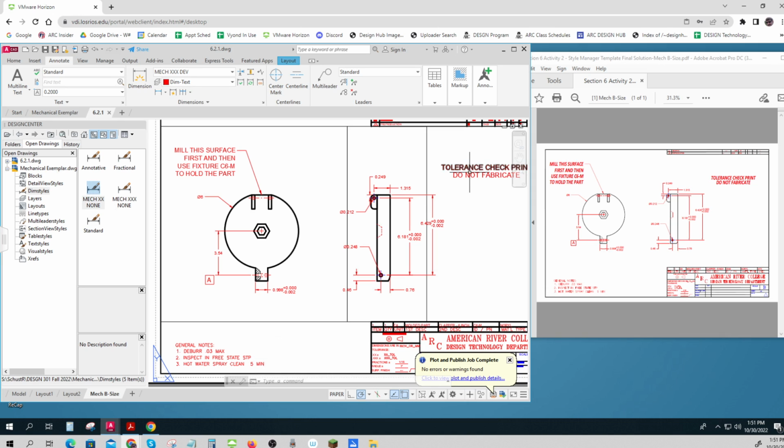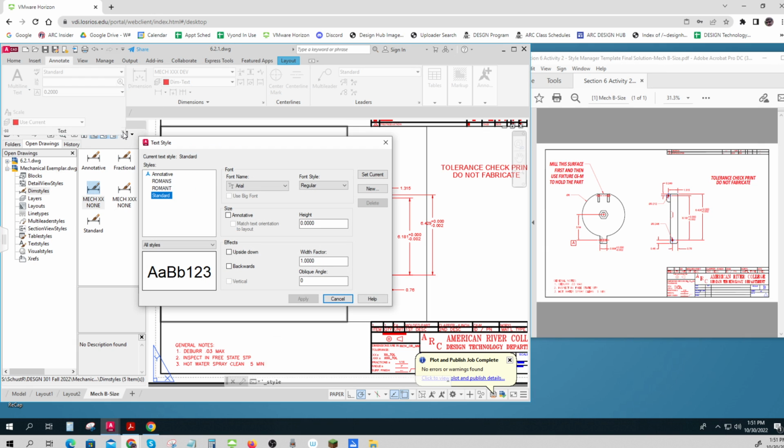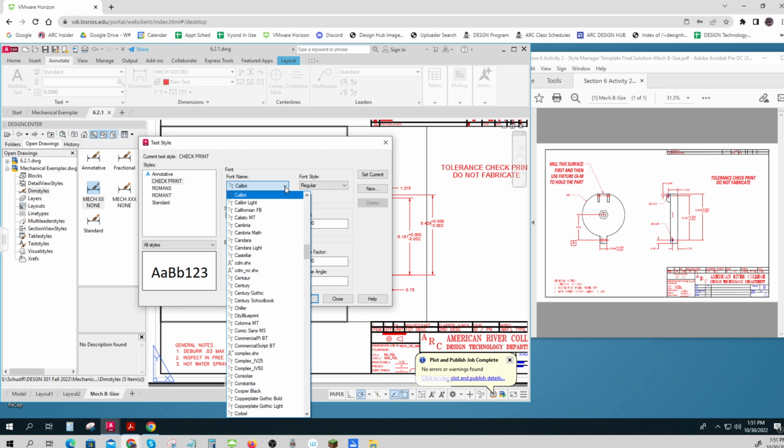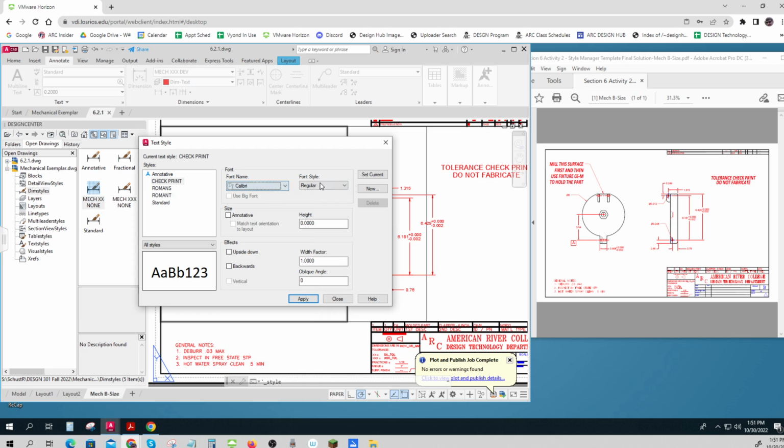Now let's take a look at a text style. So I'm going to go to the little down arrow, and I'm going to go to the little side arrow. And this one, I'm going to call this check print. So I'm going to make a new one. Check print. And what I'd like you to do is use Calibri. Calibri, I just typed it in, and I'd like you to make it bold italic.